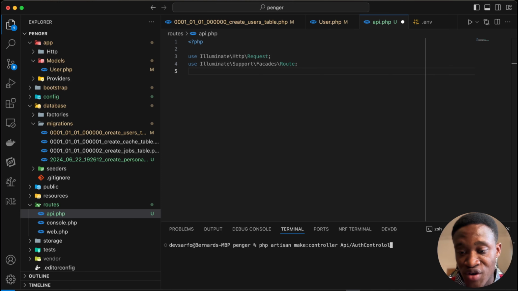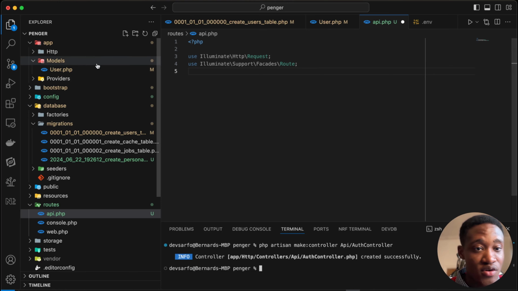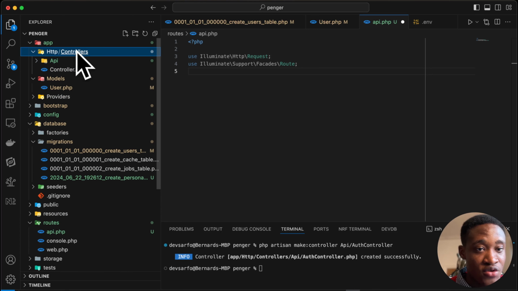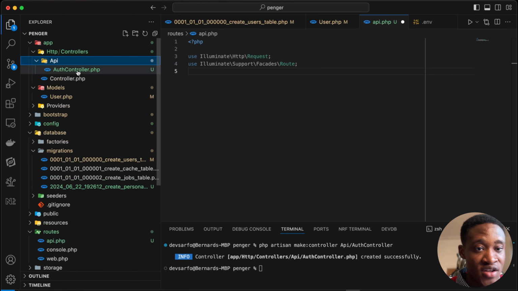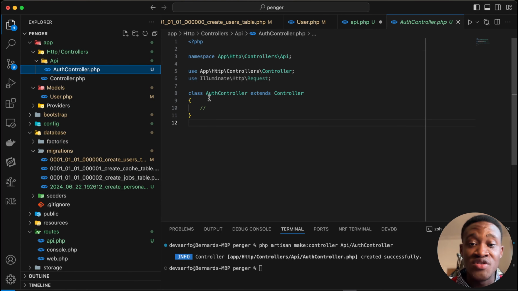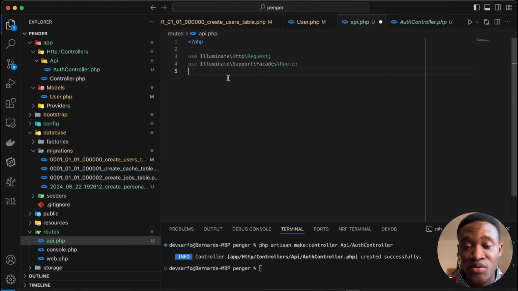Now this should create, in the controllers, a folder called API, and you have the AuthController. Now this will receive the request that comes in from the user at the 4 endpoints you're going to create and then process it. Now we then go ahead and create our route.